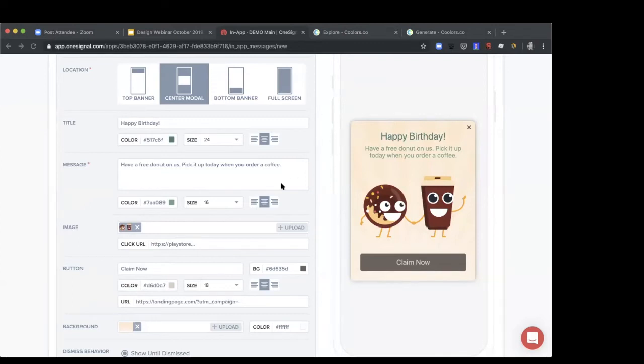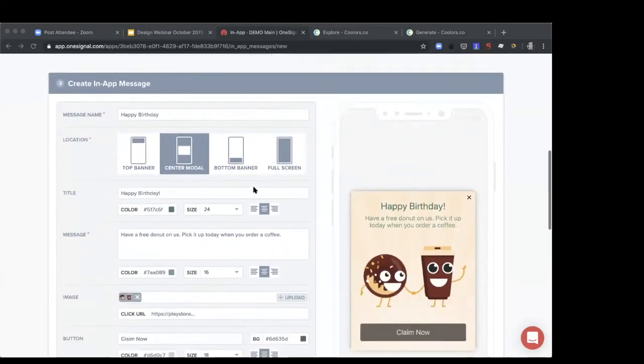Oh yeah, there's a quick question. Can we add GIFs to the background? Yes, you can. And I'll be showing you an example of how to do that. Cool. So this is our nice coffee example here.